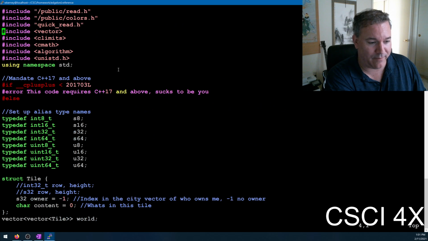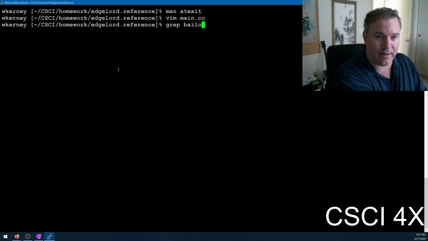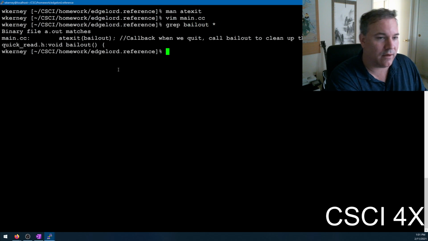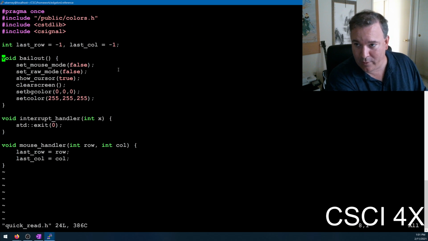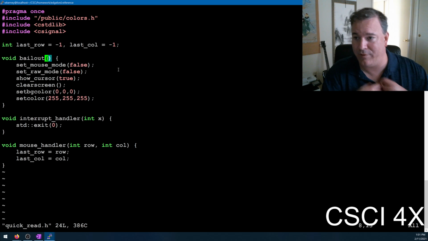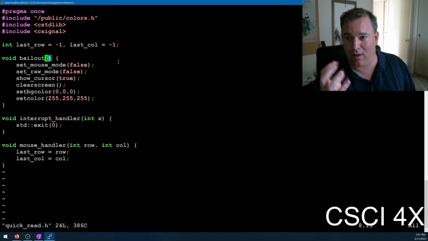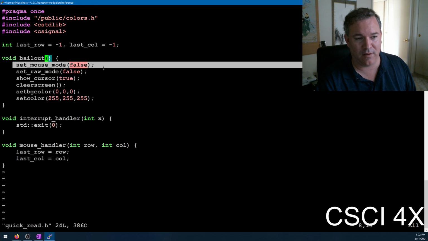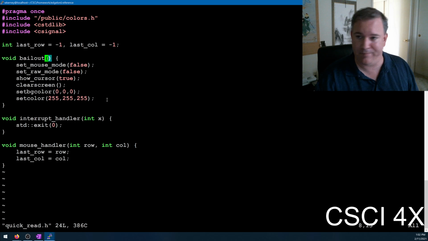And so bailout is where? It might be in the header file, actually. Grep bailout star. It is in the header file. Okay. So bailout is a void function that takes no parameters, right? Like we just saw that. So I register with it a function, and when the program quits, no matter how it quits, it will call this function here. What this does is it puts the terminal back into a state where the cursor is turned on, and everything is working the way that it clears the screen.